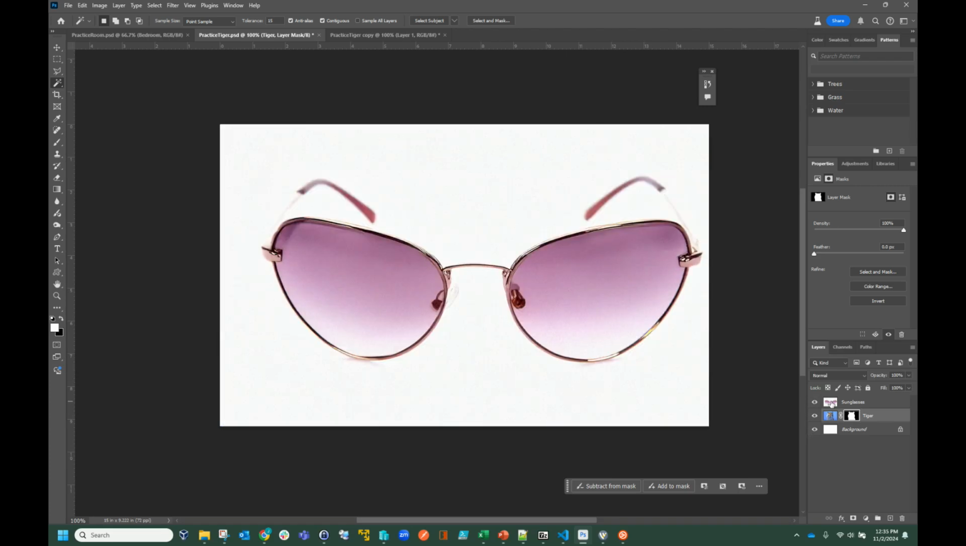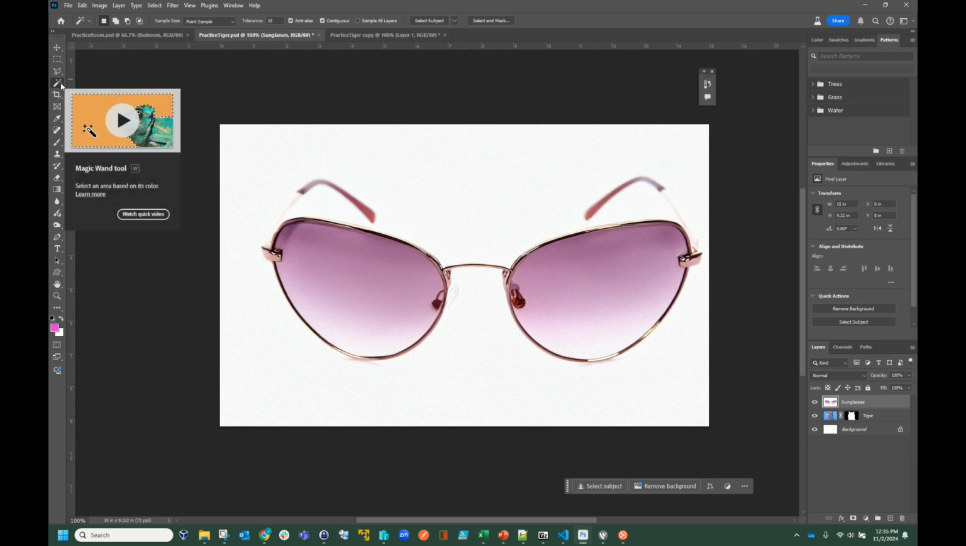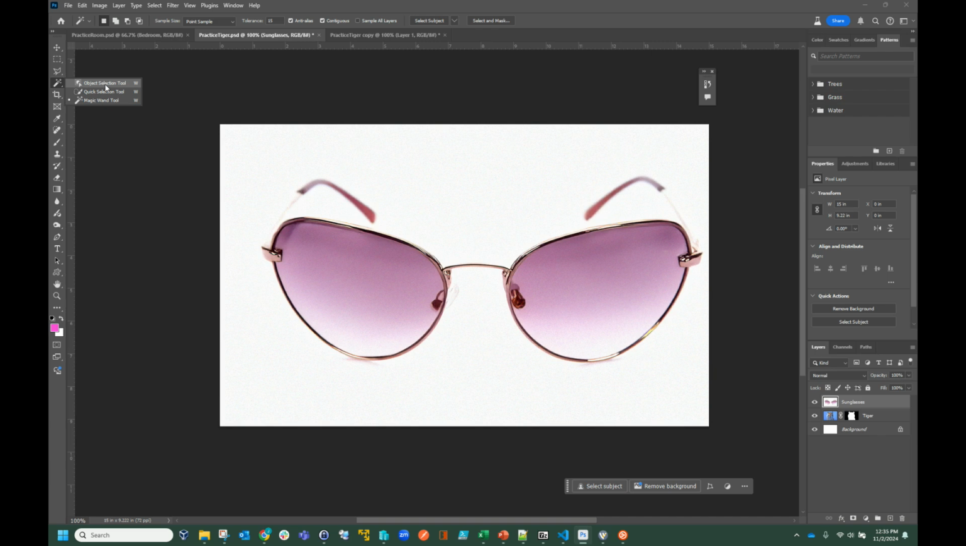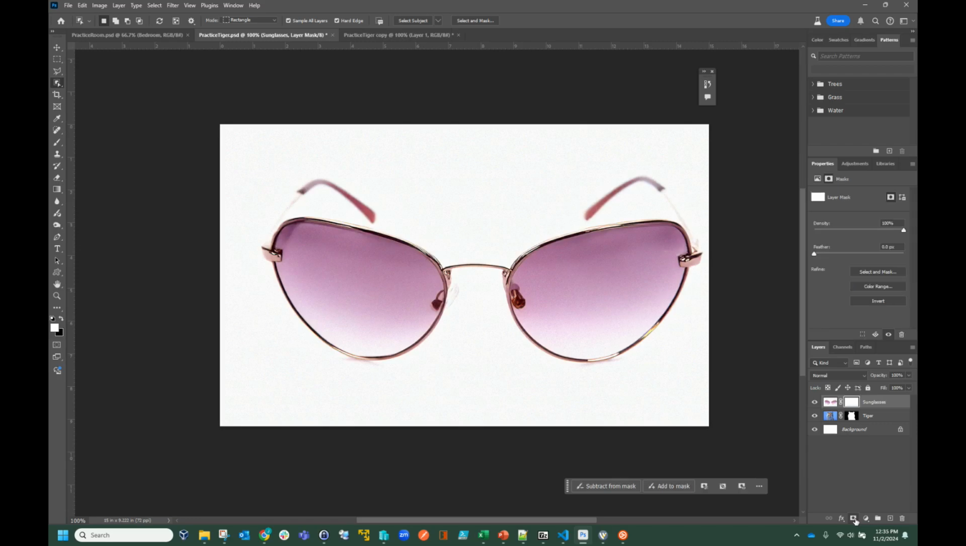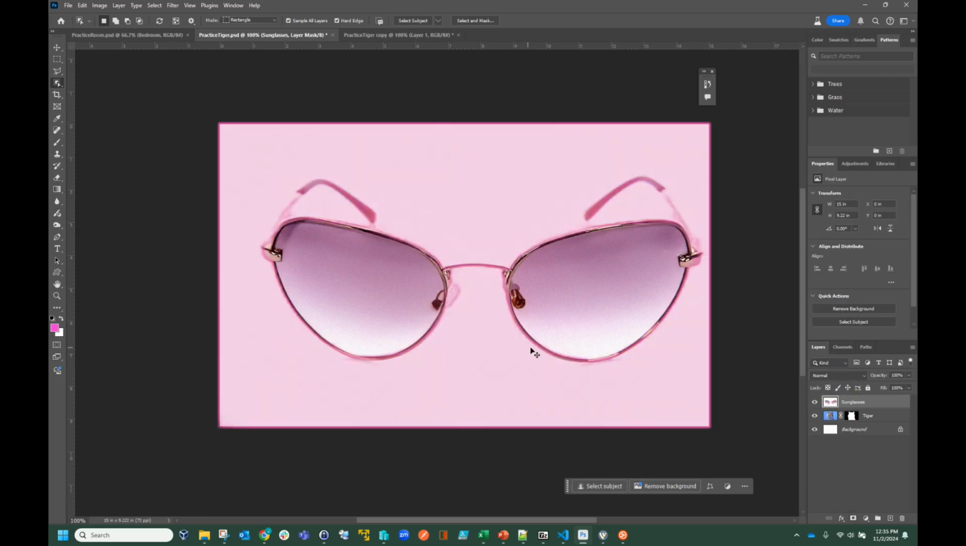The next thing we're going to do on the sunglasses, instead of using the layer mask or the magic wand, we're going to use the object selector tool and just click on the sunglasses here. Okay, perfect. And then also hit the layer mask there. Oh, whoops. Well, it's selected, sorry. So I have my sunglasses selected, and I'm going to hit the layer mask.